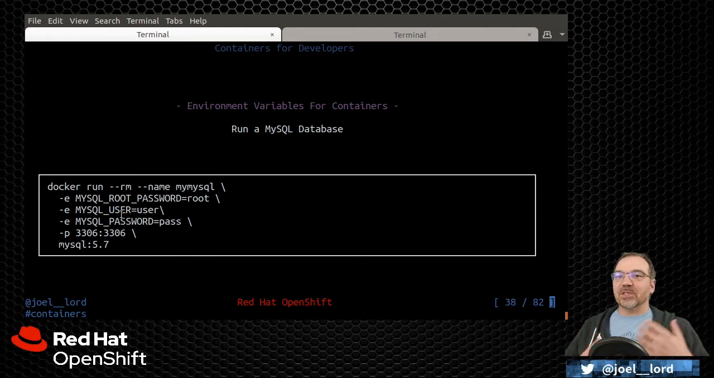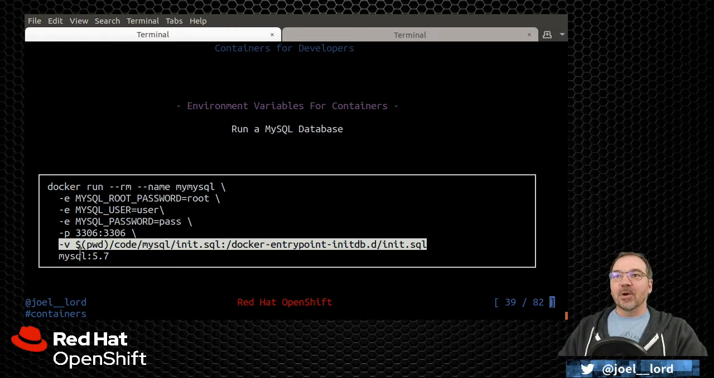Now, each image will be a little bit different. Some of them have different flags, so you'll have to read up, but Docker Hub has very, very good documentation for all of your different containers here. While you're looking at the documentation, you'll see that a lot of the images also have an entry point that you can use. So in this case, I'll mount a volume and I'll specify that the init.sql file will be mounted inside the Docker entry point initdb.d folder and will be stored as init.sql. This way, when the container starts, it will look for any SQL files and immediately run them against our database. So that makes it very easy to pre-populate a database with a data set.